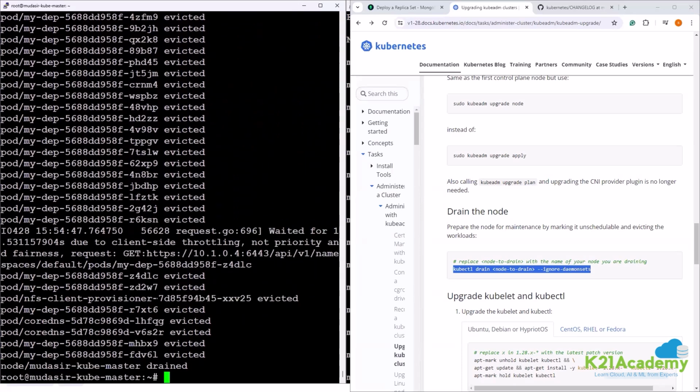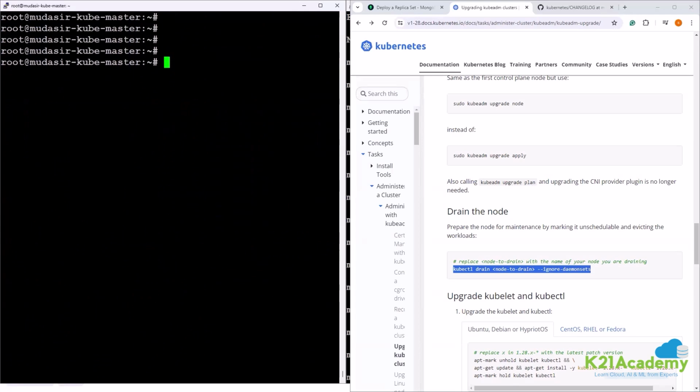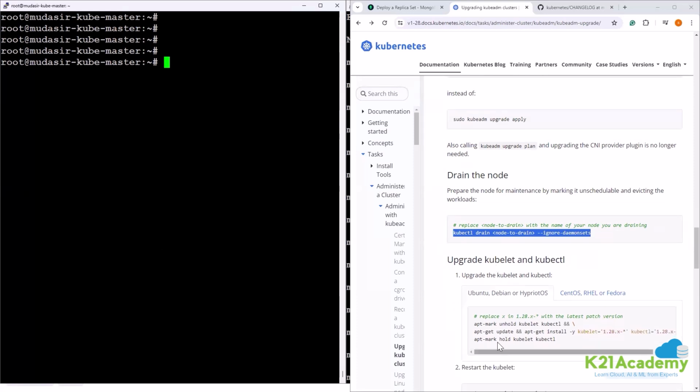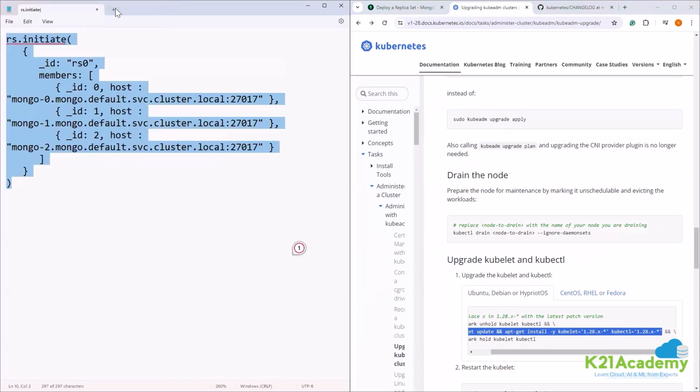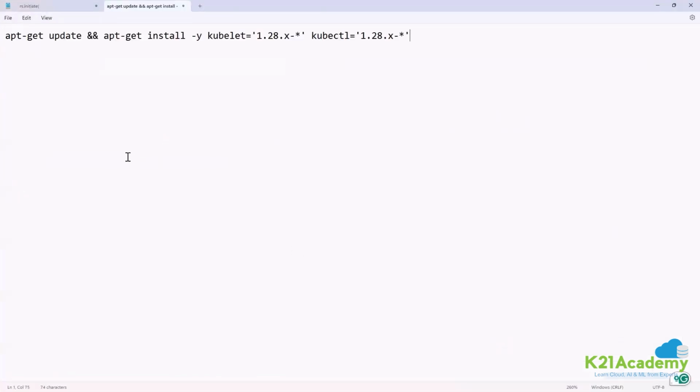So in that scenario, we prefer to go with configuration management tools like Terraform, Ansible. You need to write the playbook, and automatically it will do your job. And then we need to upgrade our kubelet and our kubectl as well. Let me unhold them, and then I need to install them as well. For that reason, I need to open another notepad here.